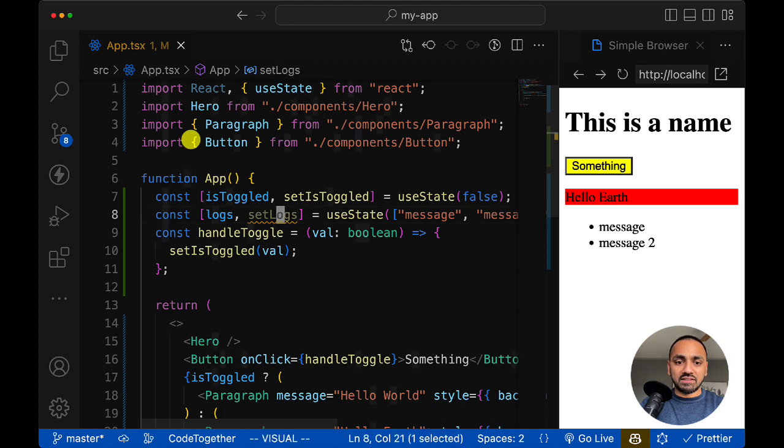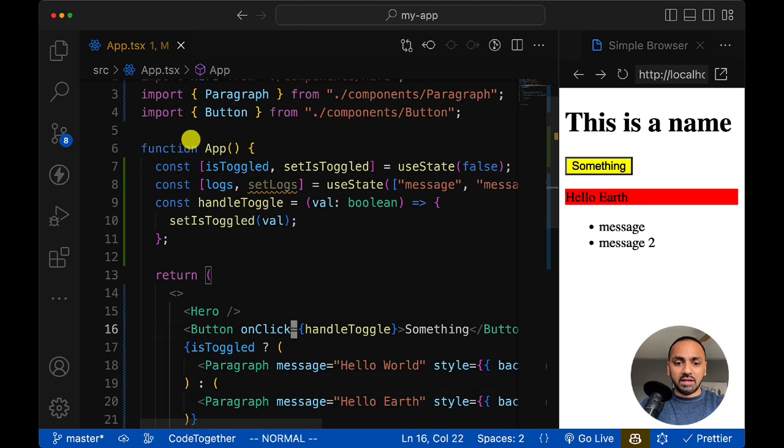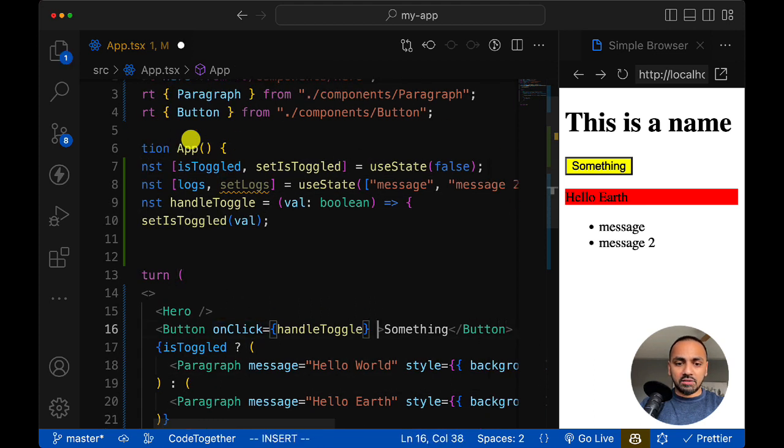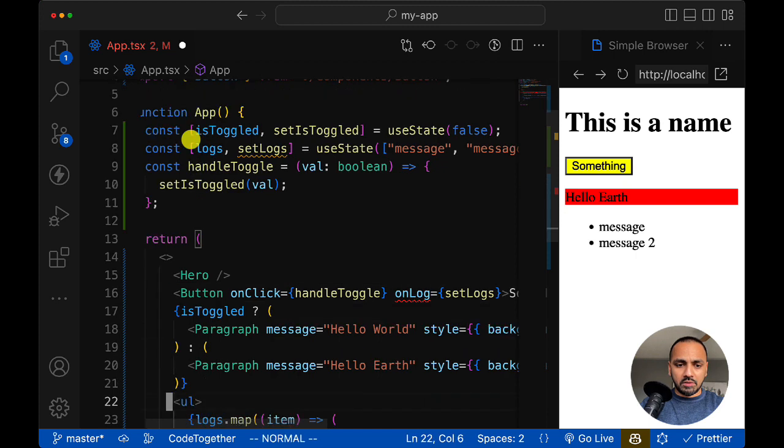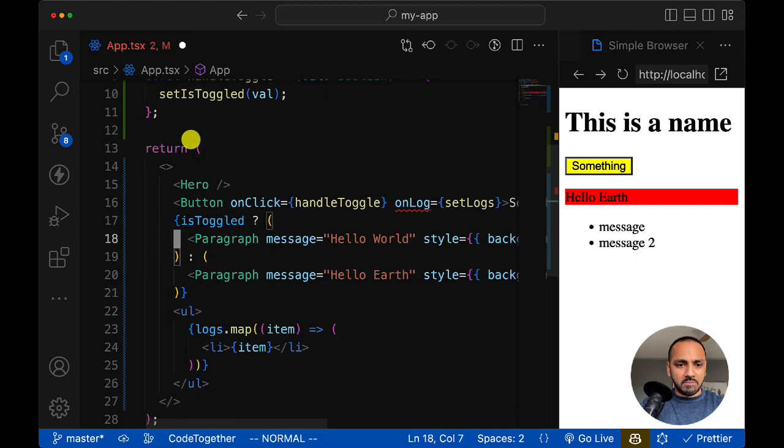However, I do have this setLogs where I can pass it down to, let's say, button in this case, onLog or something. Let's call it onLog here. And then same thing with paragraph. I can say, if you want to say something or you want to put that on the log, you can pass that based on onLog. So I'm passing props to every one of these components.